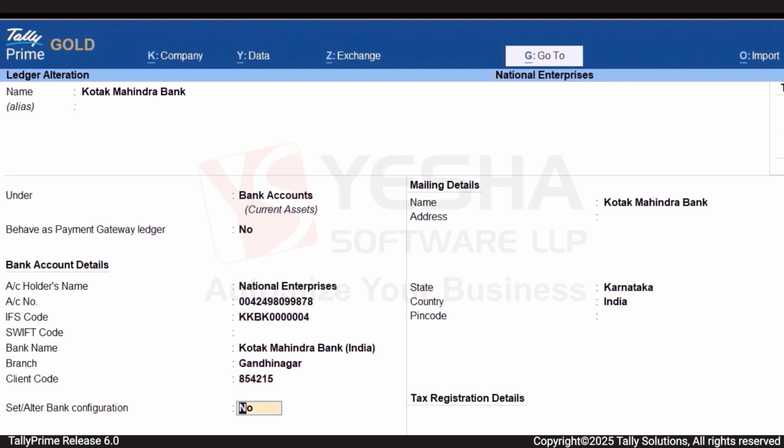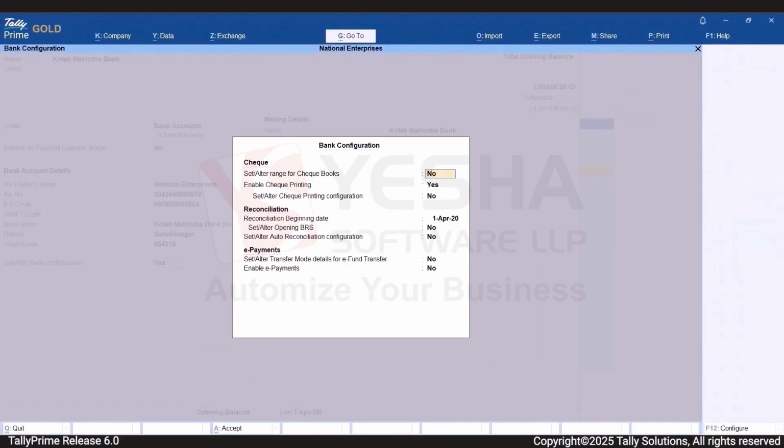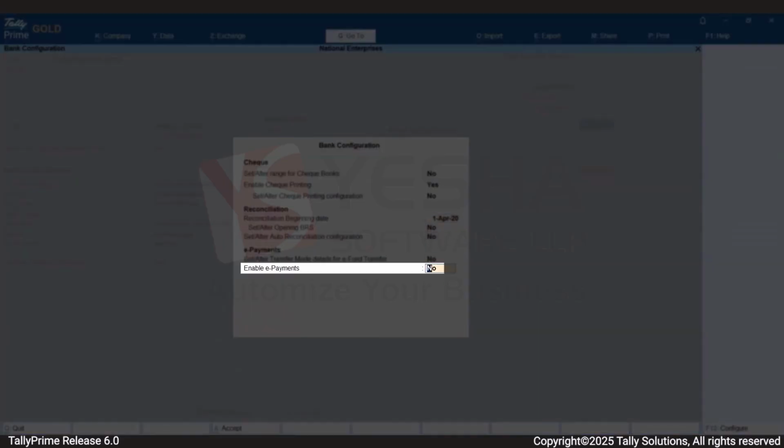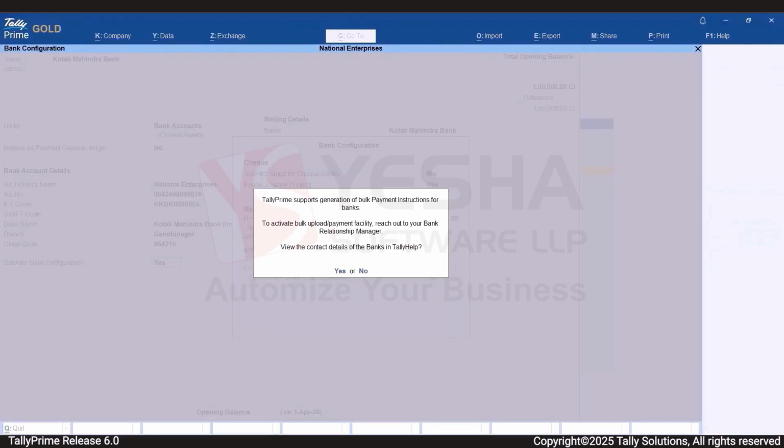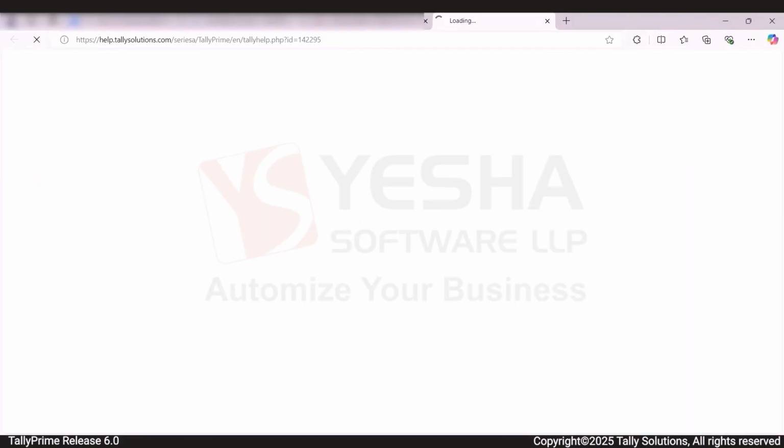Now, let's alter the bank configuration. Set Enable e-payments as Yes. Press Y and you can view the banks supported for e-payments.